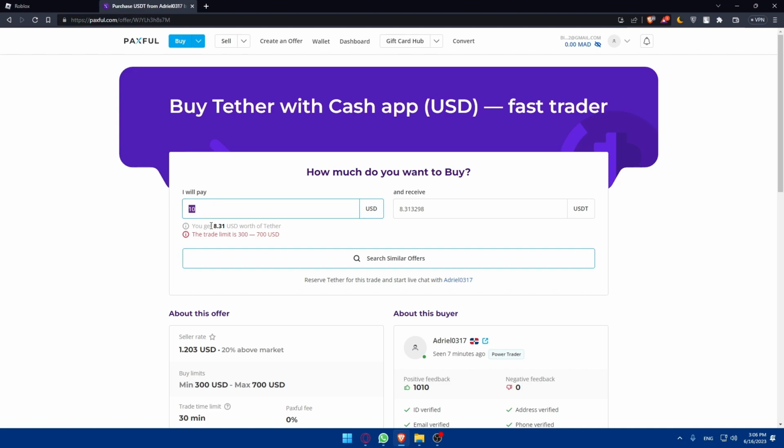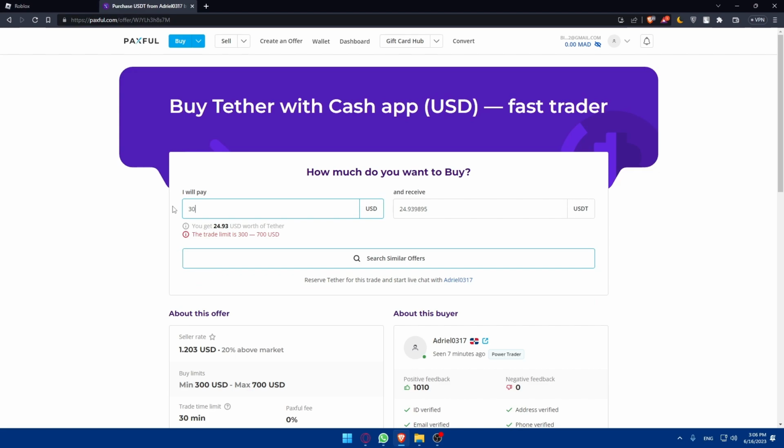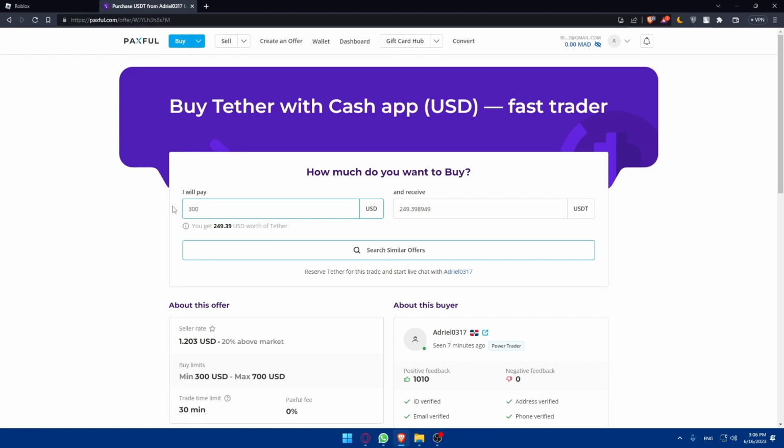As I said before, every trader has minimum and maximum purchases. So with this one, you will have to buy at least 300. And just keep in mind that there are some fees while selling. Buying at the moment is just 1%. So as an example, if you're buying 300, you will have to pay 1%, which is $3, or 3 USD.